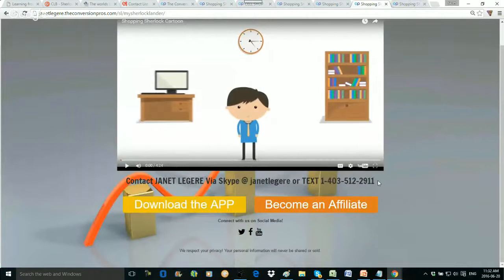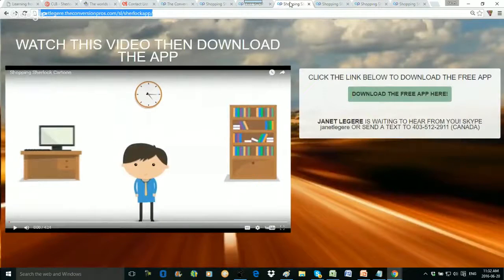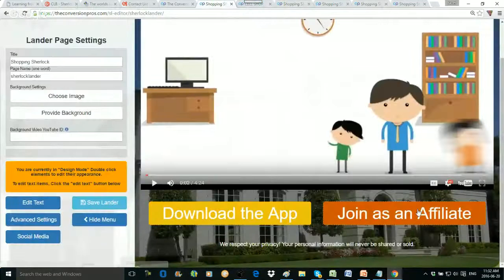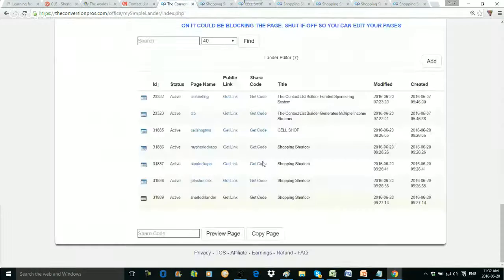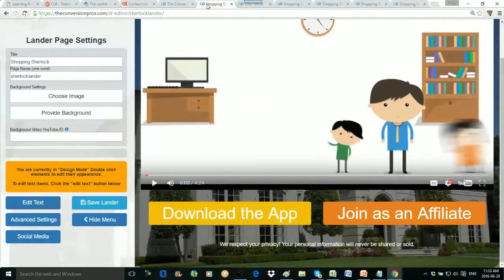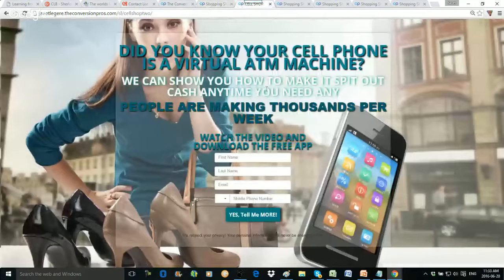I'm not sure why this has, oh, because I grabbed the wrong code. It's supposed to be the My Sherlock Lander. That's all right. Now you know how to change those 2 buttons. That was pretty easy. We've saved our lander. So now we have 3 landing pages. We're going to need the first one, the Sherlock app, because we're going to edit the capture page now for this one.